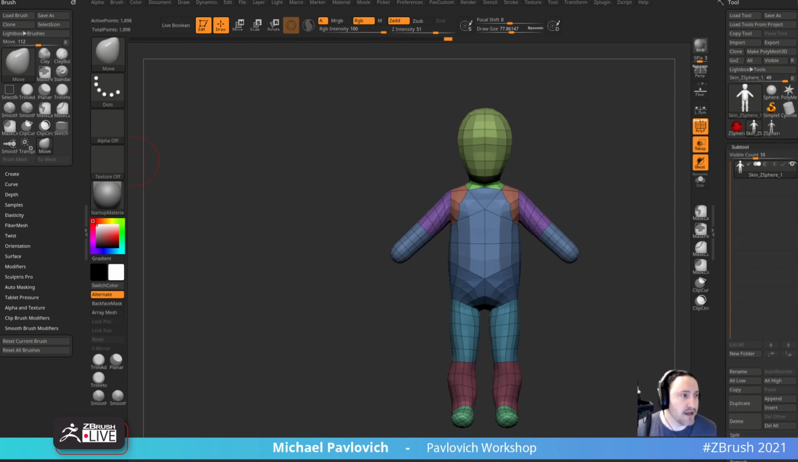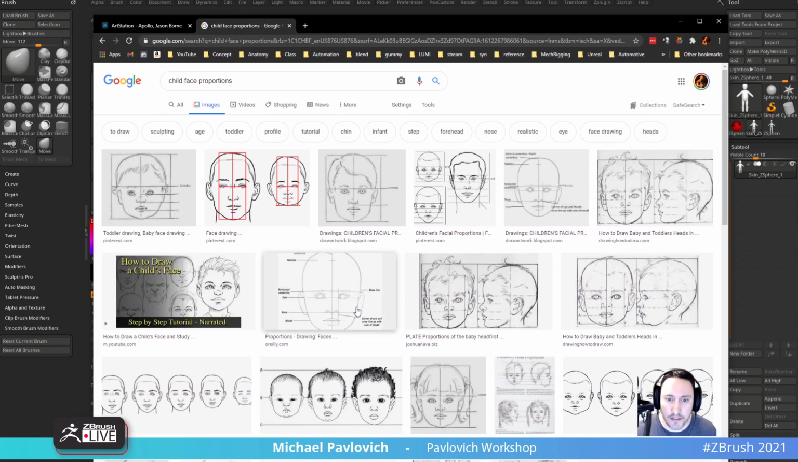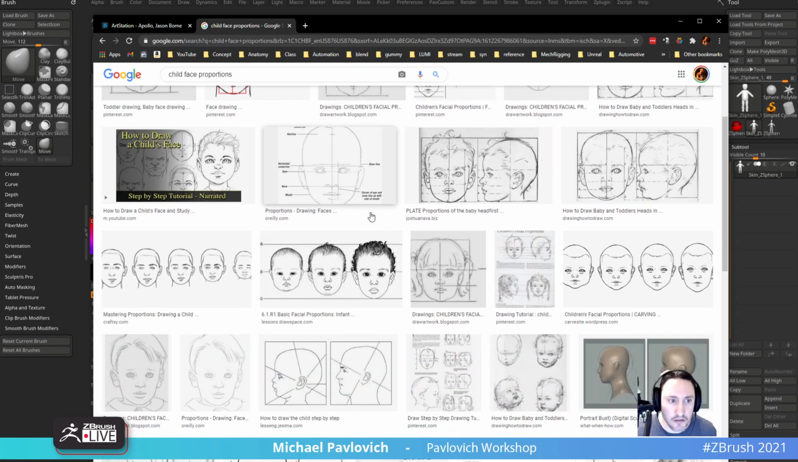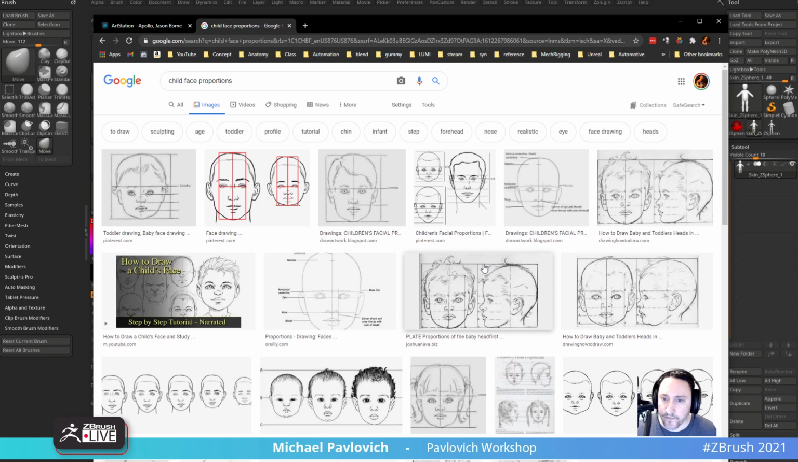Face anatomy of kids and mature man is different. Yes, and actually a good point. We're going to be zoomed in on that head, right? So let's look that up. Let's do child face proportions. Perfect. Ta-da. There's a baby, toddler. I think that'll work. Which one? I kind of like this one.